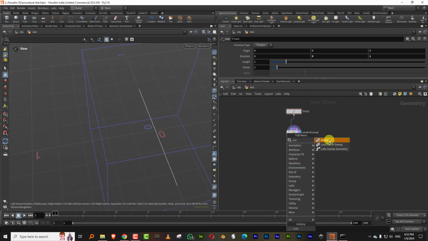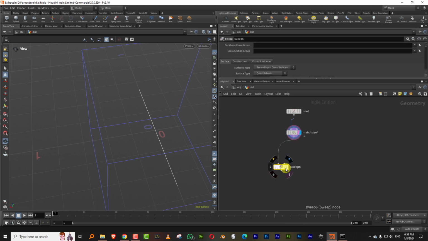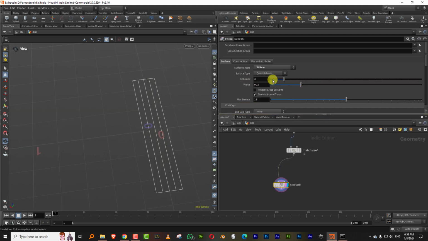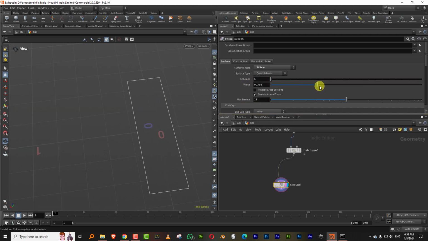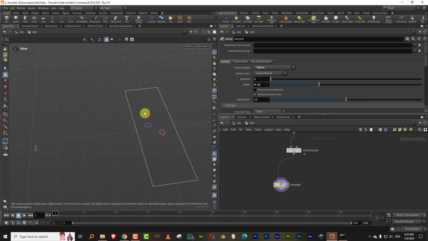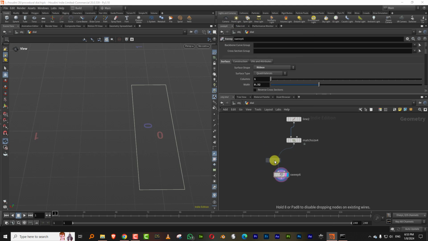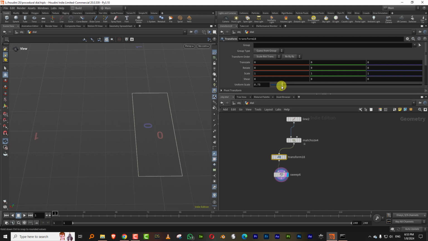So I'm going to take a sweep node, and I'm going to give it a sweep and use a ribbon. So that's pretty much it. And then just make sure there are no columns in the middle. So this becomes the length and width of my object. Let's also put a transform in the middle so that we can scale it down later if we want to. Okay, so we can control the size of this.